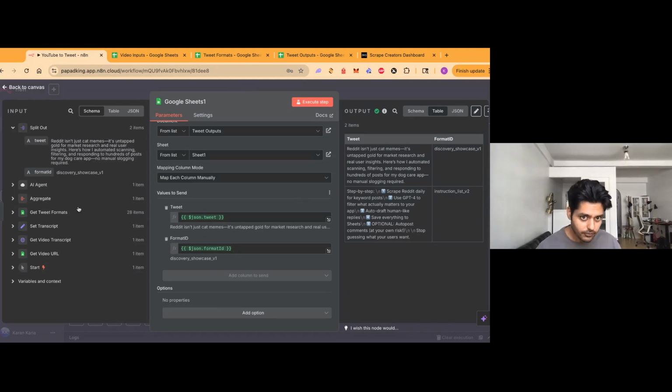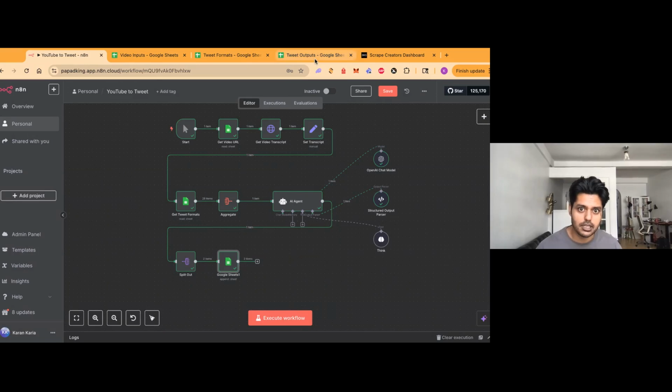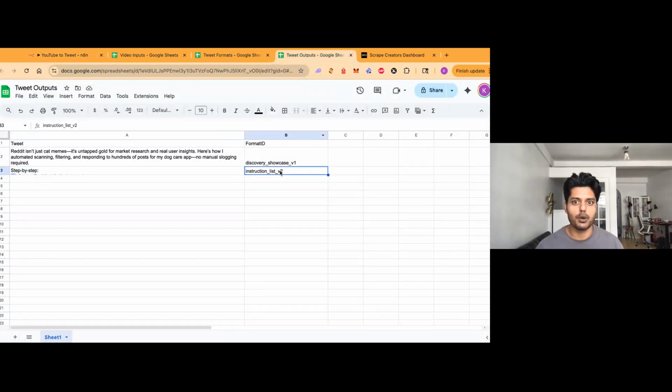So here, I'm going to take this tweet that I want, drag it in here. I'm going to take the format ID here, drag it in here. And when we execute, we get the same exact thing, but it is now inside of our tweet outputs.